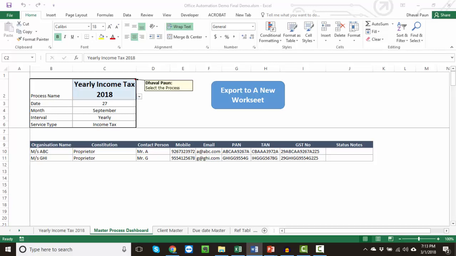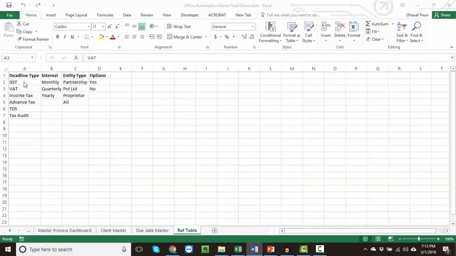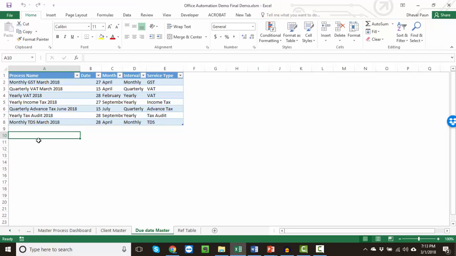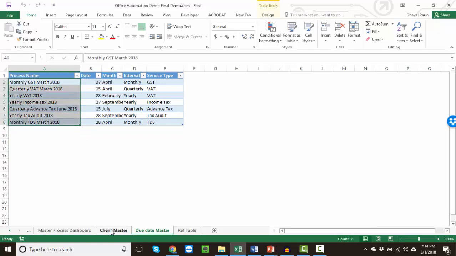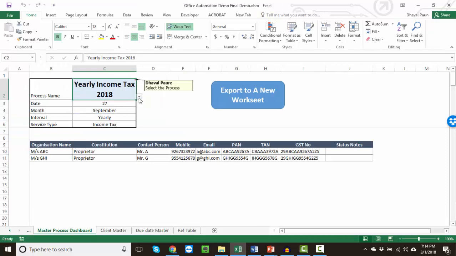Now let us see all the features I have used in the solution. First thing I have done here is creating the dynamic drop downs. It's not your normal drop downs. For example, we have this due date master and it has around 7 entries in it. So in this drop down we have 7 entries available.